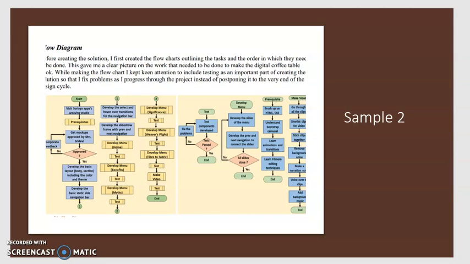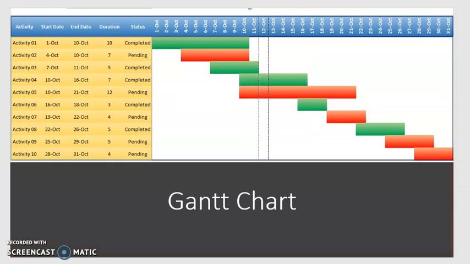Next one is the Gantt chart. In the Gantt chart, this is one particular tool where we use some Excel technique. In my next video I will show you how to make the Gantt chart. I will mention the activities vertically and the timeline will be horizontal. You can see the timelines are there and the student has shown the green as completed and the pending ones as red. So as the days progress, you can see how much you have done.